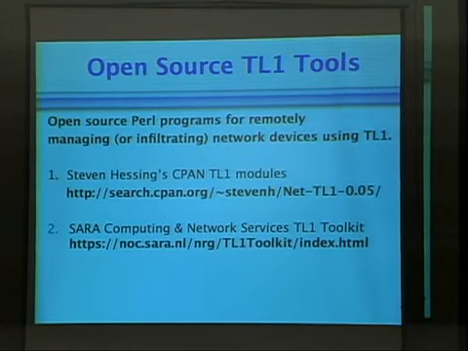Here are some tools that you can use to modify settings remotely. Stephen Hessing has a CPAN TL1 module, and the Sarah TL1 toolkit is pretty much the best one out there. Stephen's is pretty much, he hasn't updated in quite a few years.